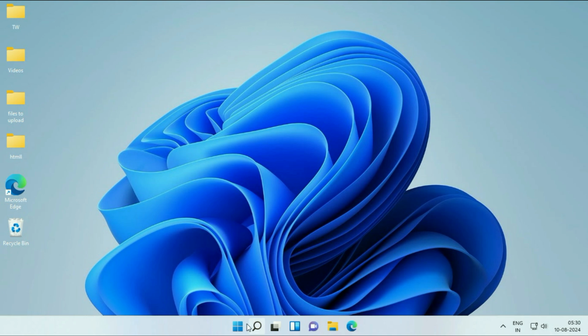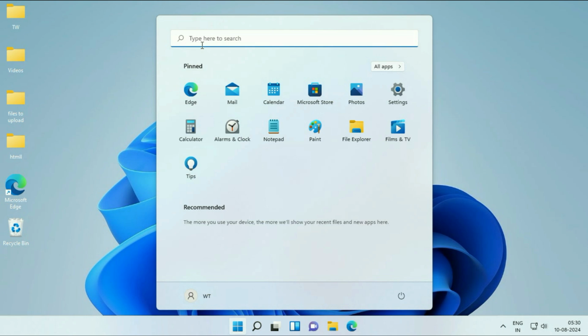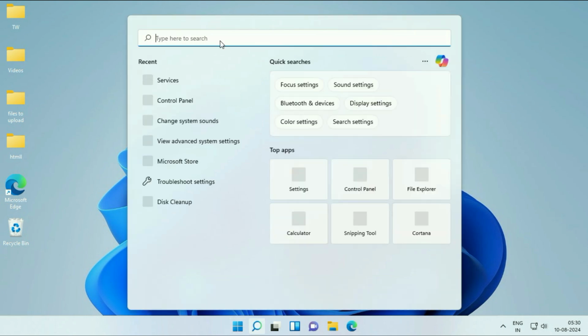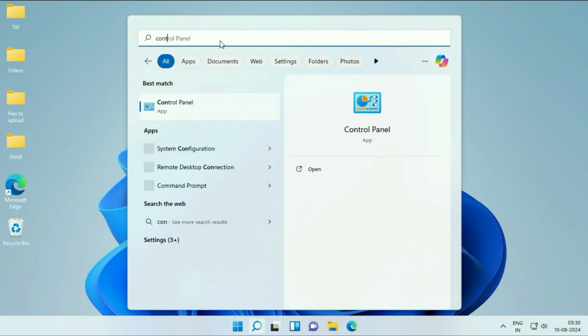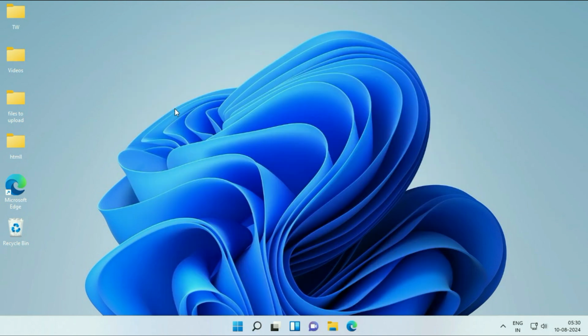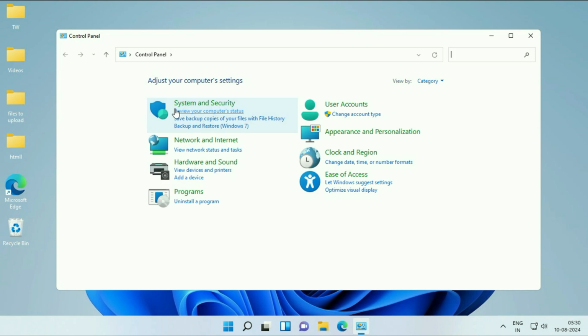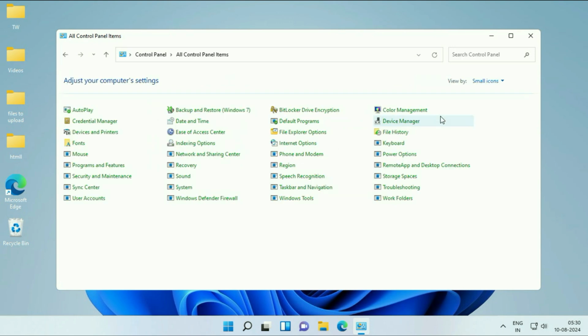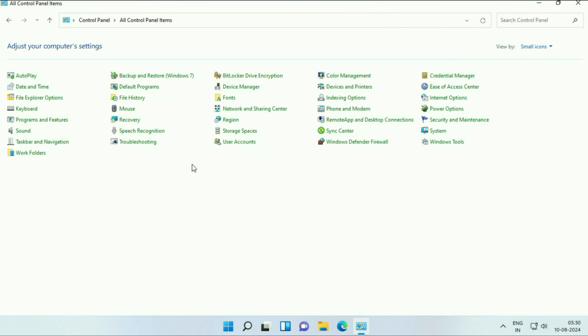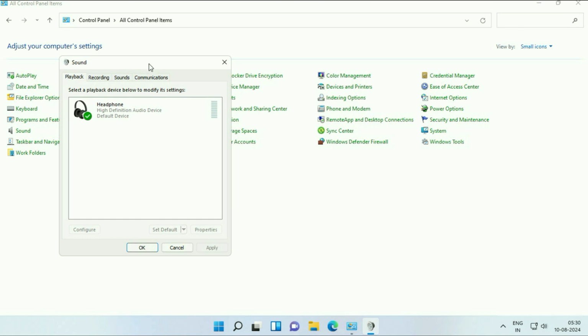Click on Windows icon, then click on the search box and type control. Click on this control panel option. Now in the view by section, select small icons. After that, click on the sound option. You will get this kind of window.